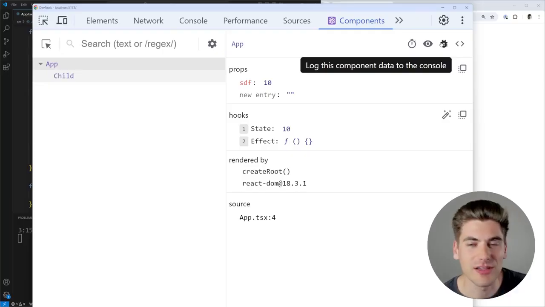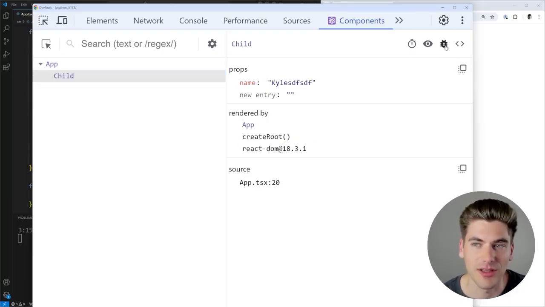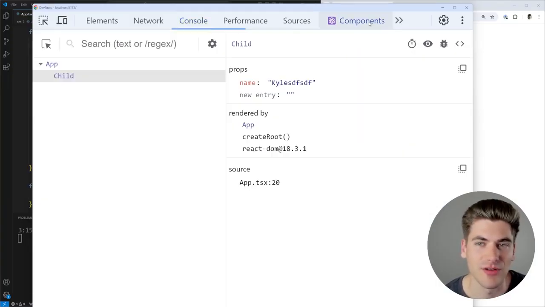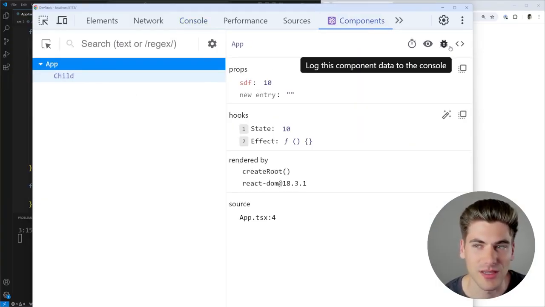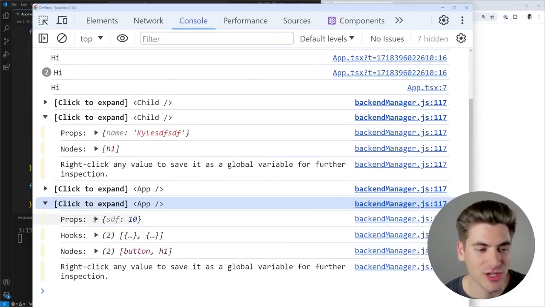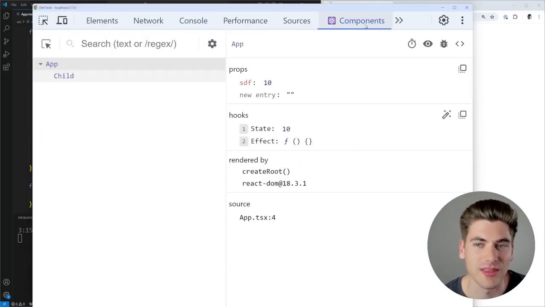The next thing here allows me to just log out all the information related to that component. So let's go to our child here, and I'm going to click this button, and then we go over to our console, and you can see right here, it gives me all the information for props, the nodes that are being rendered, tons of different information. And if I had state and hooks, for example, for this one, and I go over to my console and we expand this, you can see I get my hooks information, my props, my nodes, literally everything you could ever want to see about your component shows up right there, which is really useful.